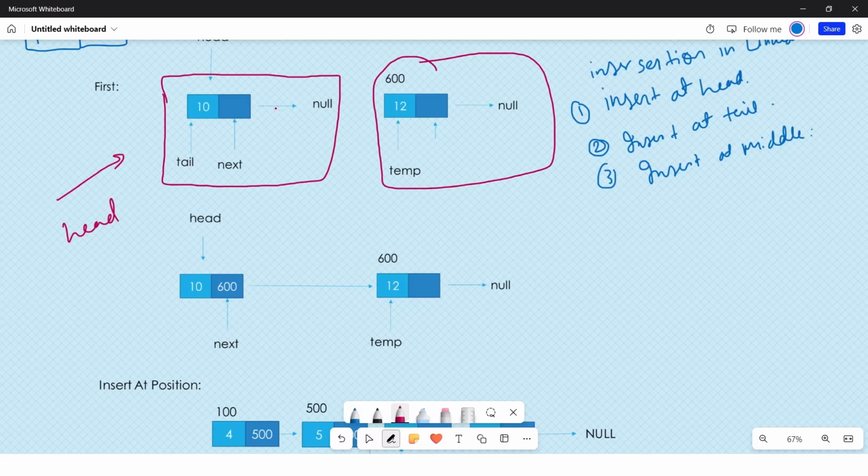Now if I want to insert at tail, it means I have to insert at the last. It means this reference of 600 I have to store over here. So 600 needs to be stored here. From null, it will change, and it is going to point to here, right? So this is called insert at tail. All right, now insert at head is done, insert at tail is done. Now I'm going to see insert at the middle.